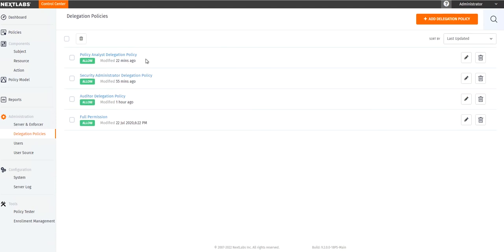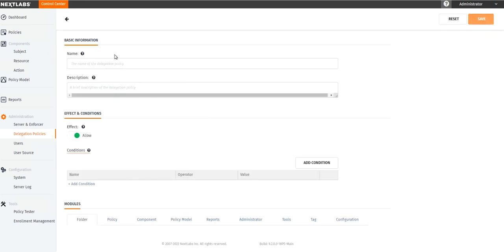The policy analysts are given the authorization to create and edit policies, but not deploy those policies. In contrast, the security administrator is allowed to deploy policies, but cannot edit and create policies. Finally, the auditor delegation policy is able to view policies and component definitions, as well as system logs, but cannot make any changes.